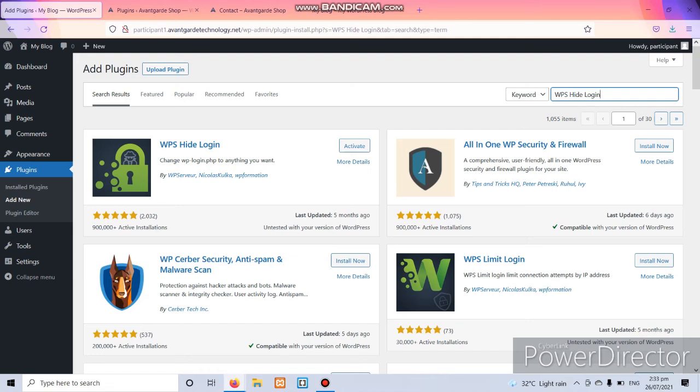Halimbawa, damu-damu, let's say, avantgardetechnology.net/damu-damu, right? So, i-explain ko ito sa inyo, tuturuan ko kayo kung paano mag-activate ng mga plugins at i-set yung mga settings nila. So, don't worry guys, this is so easy.